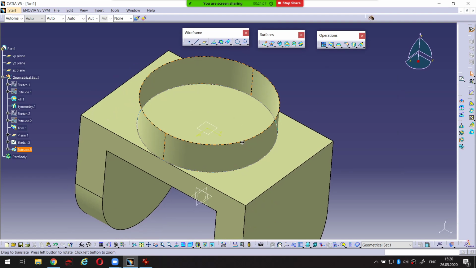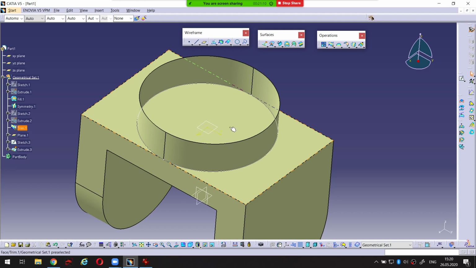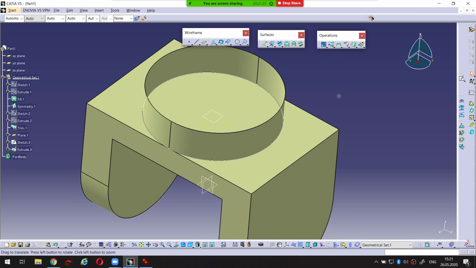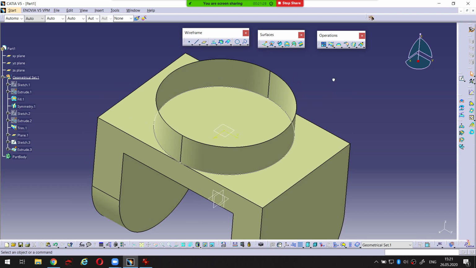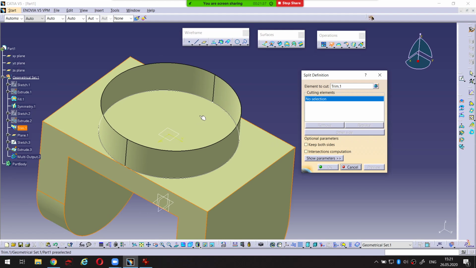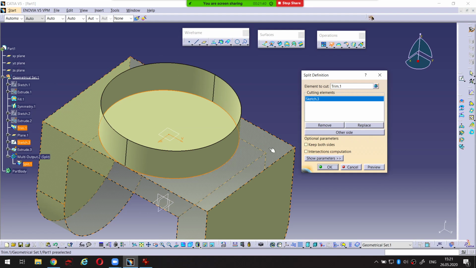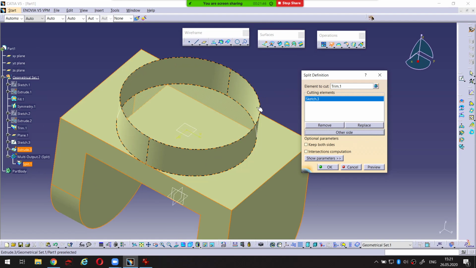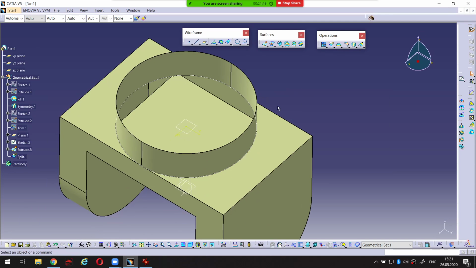So this side is a bit complicated, so that's why I think I just remove the inner side of this upper surface. Okay, so I think I use the split tool. So the element to cut is this one, and the cutting element is my sketch 3. Okay, it's a bit wrong. I need the other side here. No, it's okay. I click on OK.